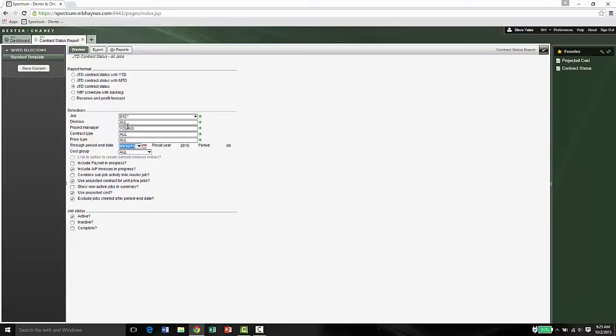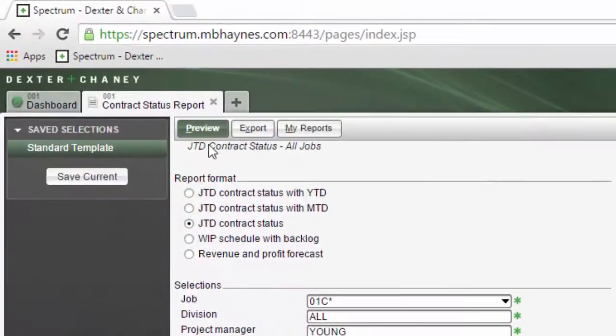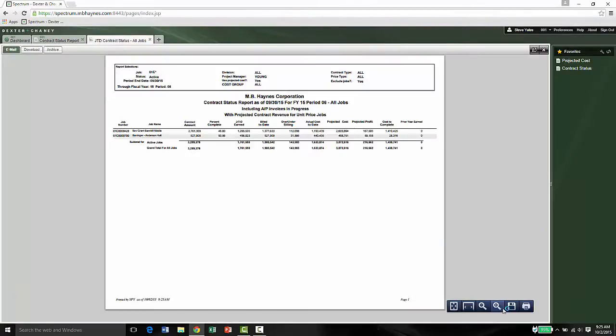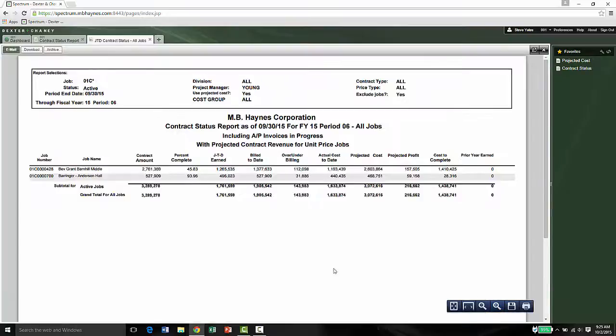Once all that is complete, again, the job, the project manager, and the range of dates, I'm going to click preview. It'll build the report. And here we have it. I'm going to go ahead and zoom that in a little bit for you.